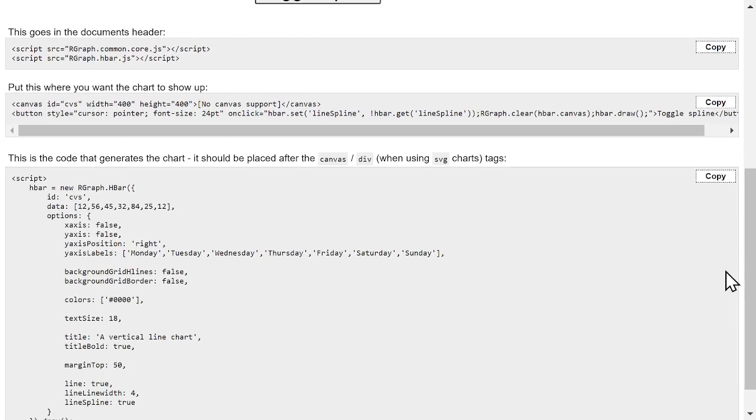Firstly, we have the chart libraries, and in this demo we are just including the Common Core library and the horizontal bar chart library. We don't need the dynamic library as we're not enabling any interactive features. We only have the HTML button for toggling if the chart is a spline or a regular line chart.